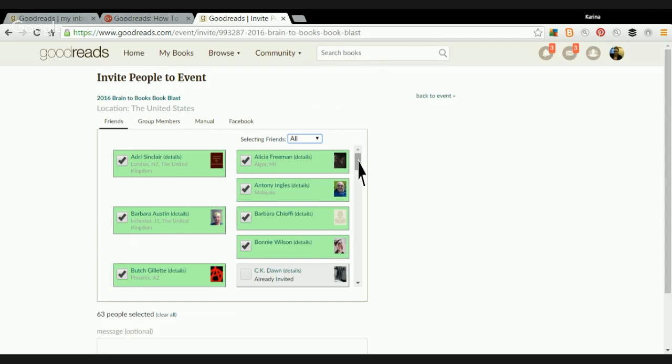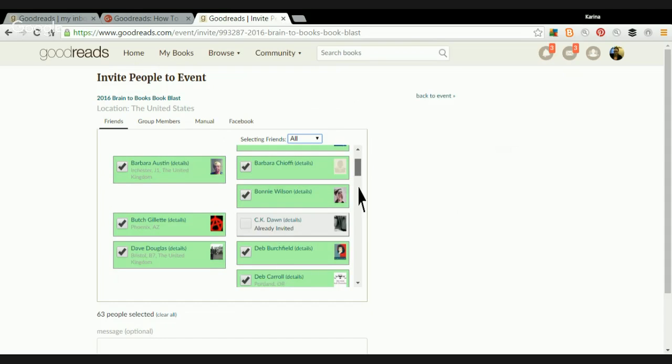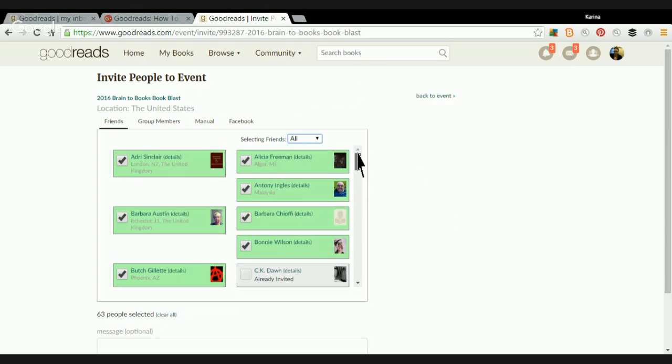It doesn't show you how many though. Oh, yes, it does. 63 people. Yeah. And CK Dawn is already coming. It says already invited, so that's why it's gray. That's why she didn't get invited. But I don't want to invite all these people because I know they're not going to be interested. So I can actually click them off if they're not going to. You can, yeah. You can.